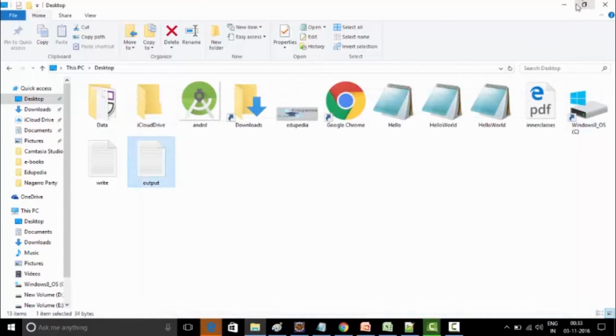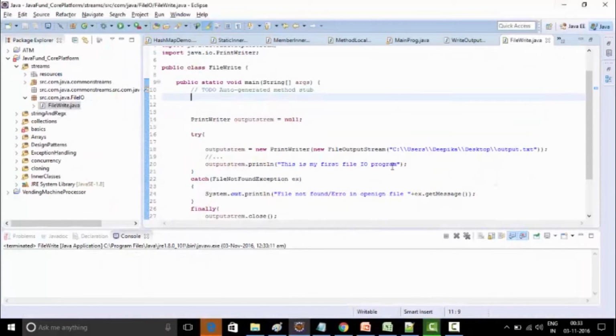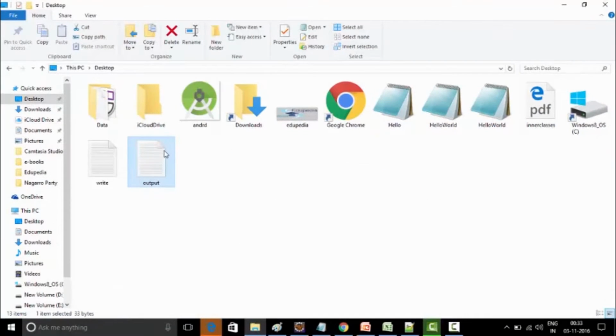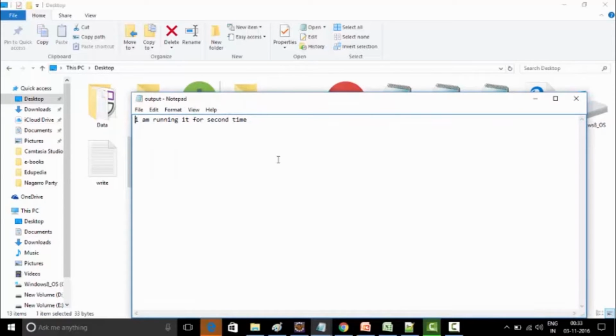Now let's try to write something else. So see, I have replaced that text and I'm running it for the second time. So now let's see what has happened. If I open that file, you see it is having "I am running it for second time", but whatever we have written previous to that, "this is our first file IO program", is gone. Okay, so this has overwritten.